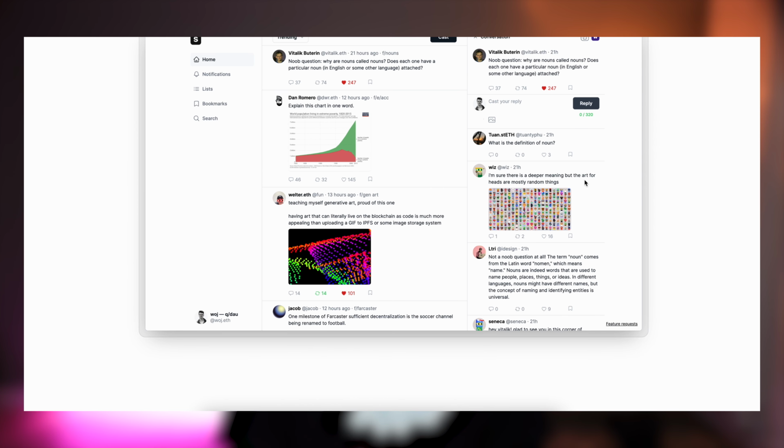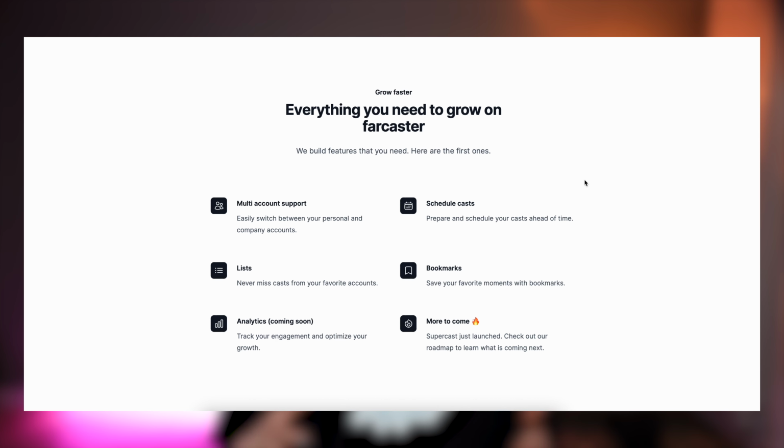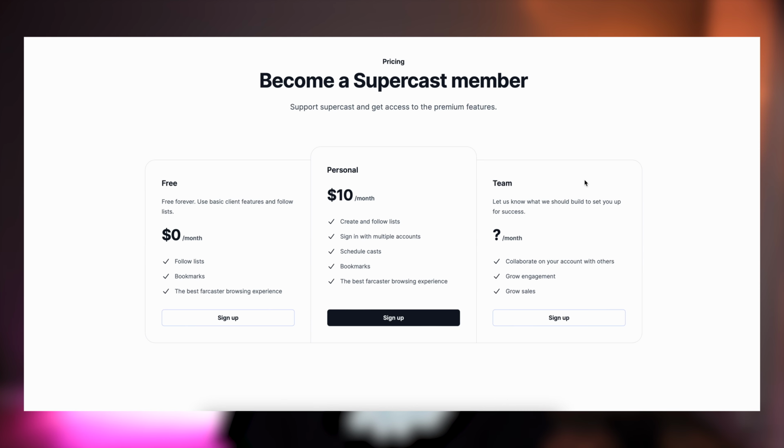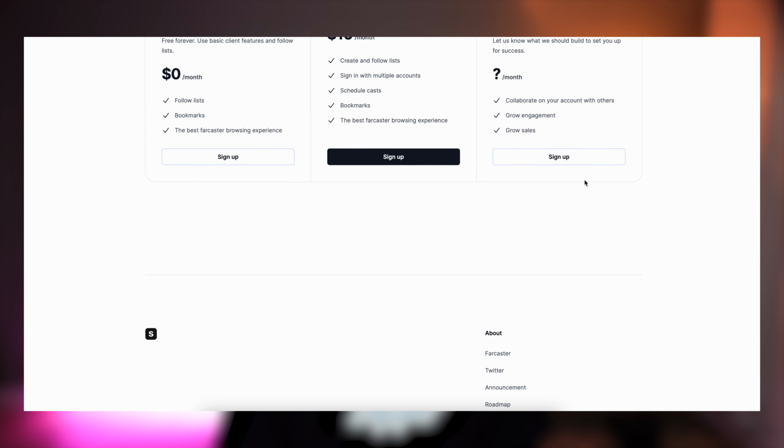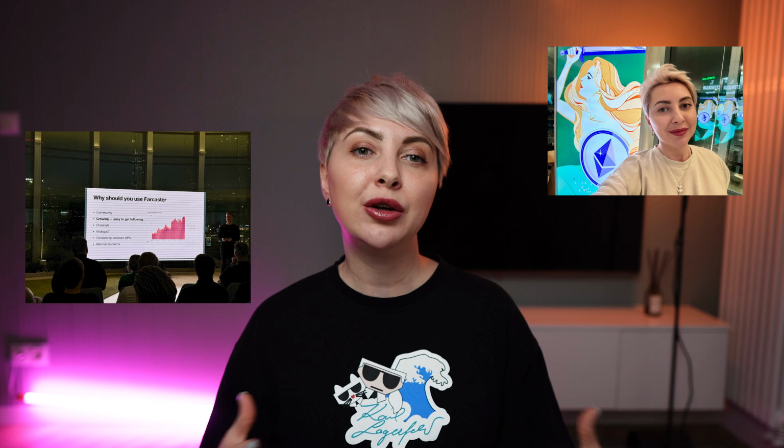The first application is Supercast. It's an alternative client to Warpcast, the current biggest client on Farcaster, with a slightly modified experience and enhanced UX features. By the way, I met Wojtek, the founder of Supercast, at the Ethereum Warsaw meetup. He shared a lot of information about growing on Warpcast.